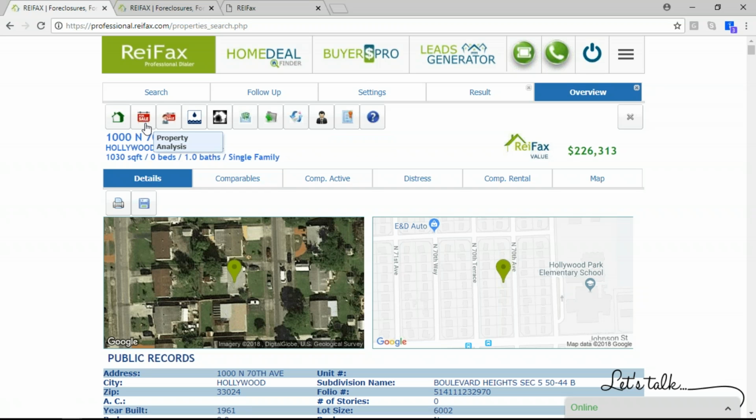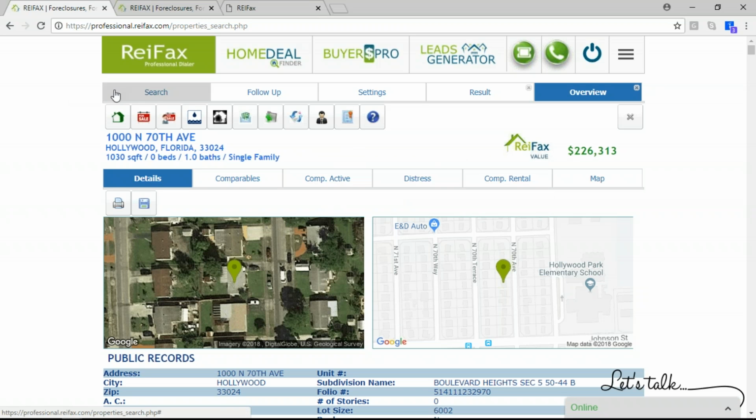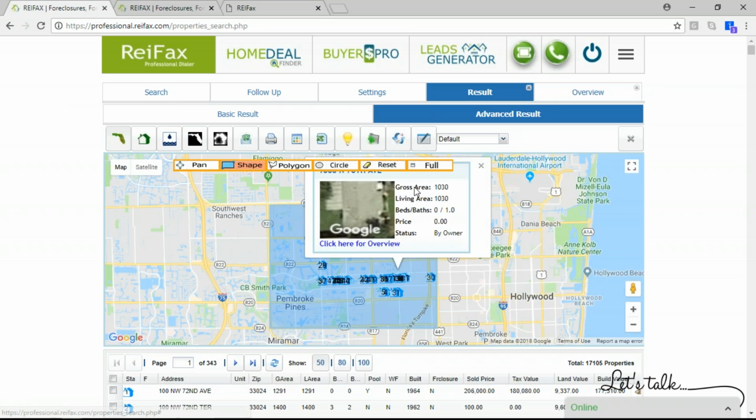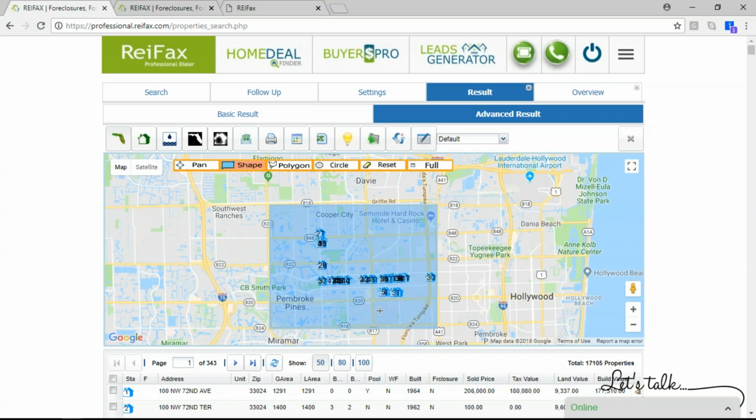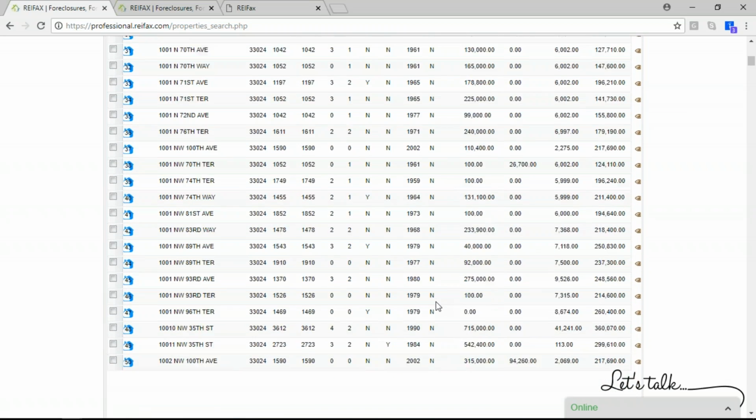The property analysis report, basically what it does is that all the tabs that are here, you'll have access to them and you can create a report if it's available. So this one doesn't have any mortgage or foreclosure. Let's go back to results for a second, and let me look for a short sale, if we have any.